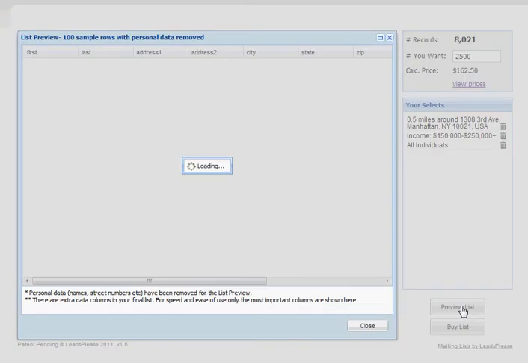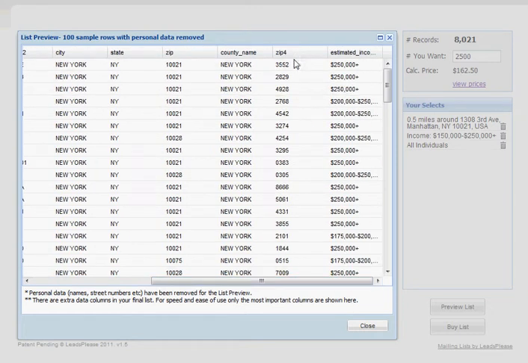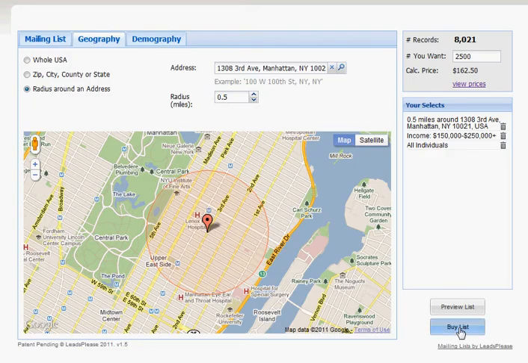We have list preview, which is a first. This shows us 100 rows of the data. It anonymizes the first name, the last name, and the street address for obvious licensing reasons, but obviously those details are in the list that you will download. And then you'll notice in the preview it does add any of the demographics that we've selected. So in this case, it's the income. So we can close that. And then basically buy the list.